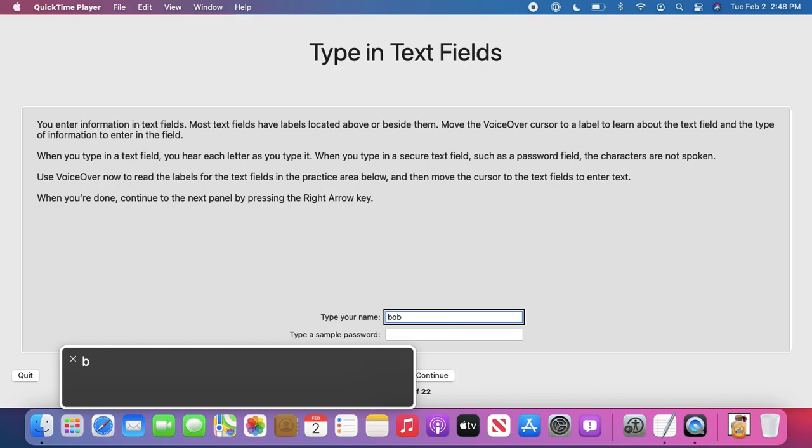So if I up arrow. Bob. Now the boom means that the cursor's at the start of Bob. It means it's at the B for Bob at the start. So that's that. Now if I VoiceOver right arrow to the next element sequentially on the screen to the right of this field. Type a sample password.